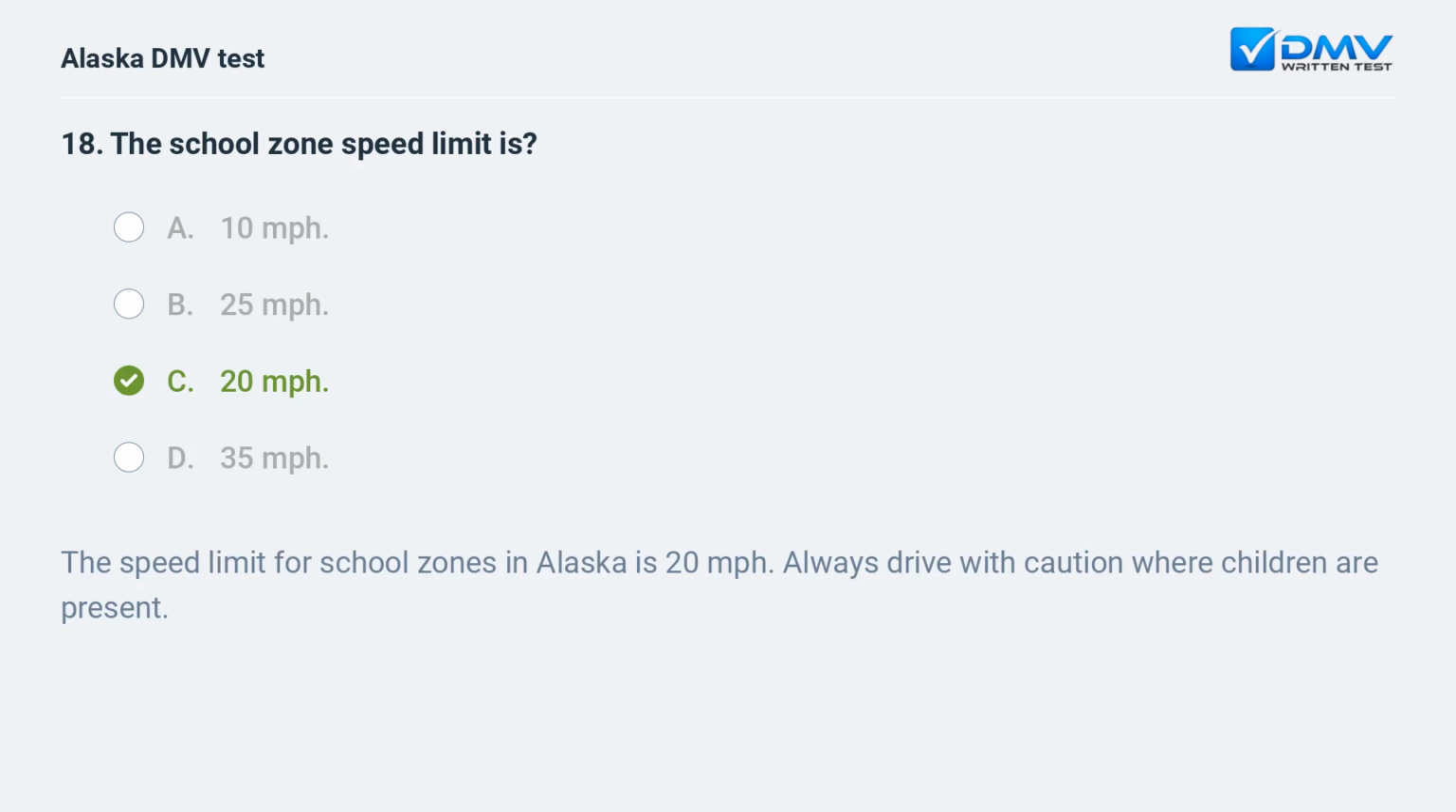C. 20 miles per hour. The speed limit for school zones in Alaska is 20 miles per hour. Always drive with caution where children are present.